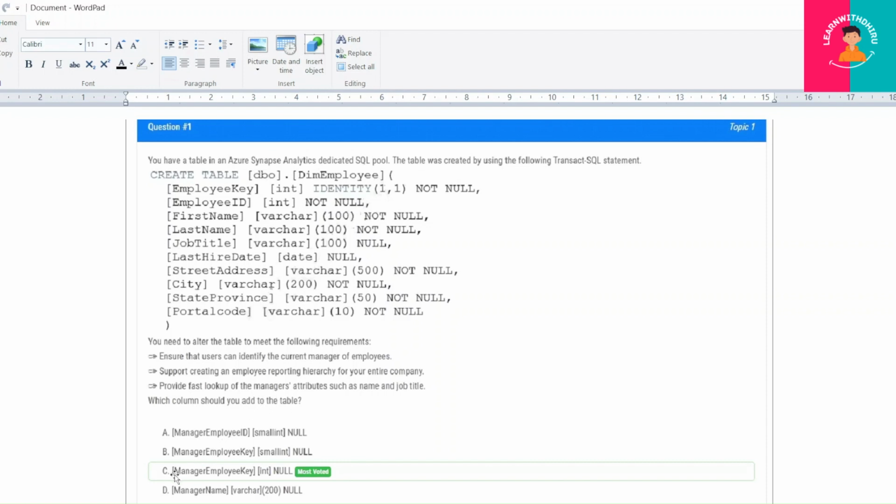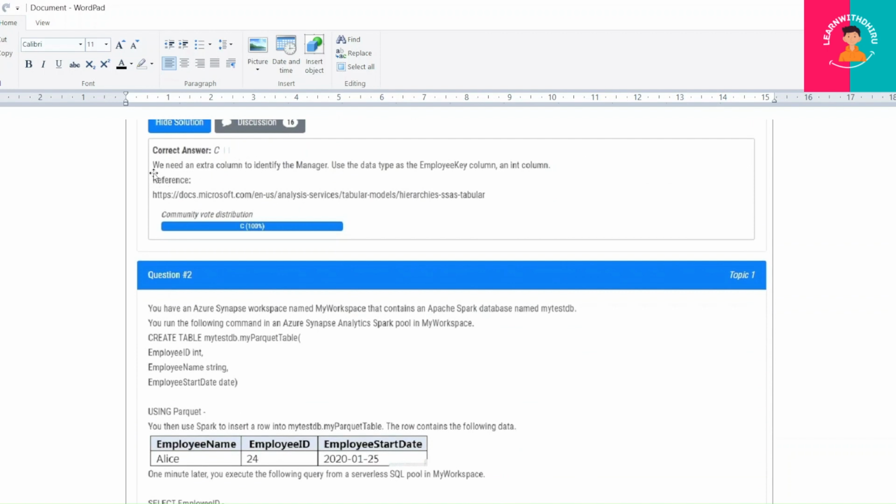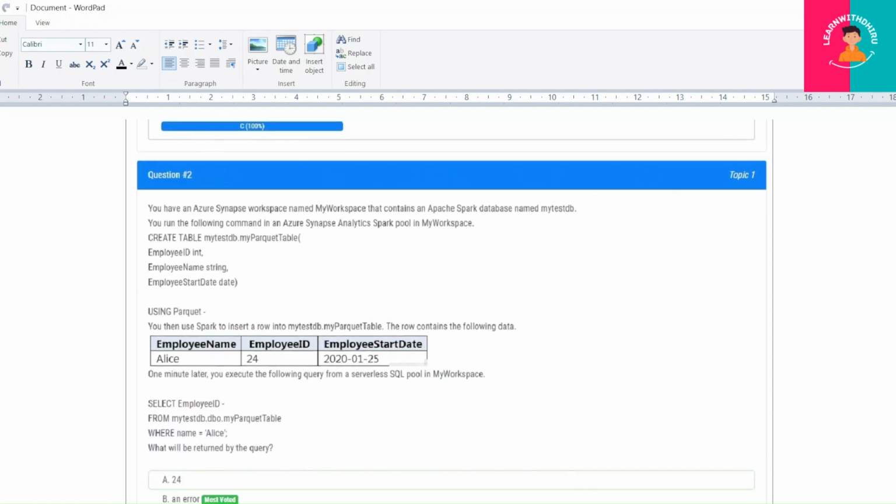So the correct answer is C. ManagerEmployeeKey, data type int, and this is null. This is the most voted question. So the correct option is C. Let's move to the next question. So here you can see we need an extra column to identify the manager. Use the data type as the EmployeeKey column, an int column. The reference link is also available.